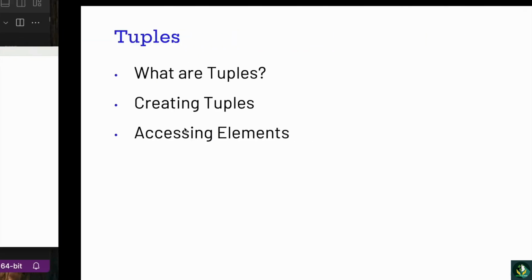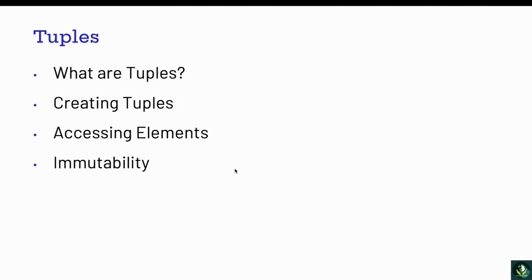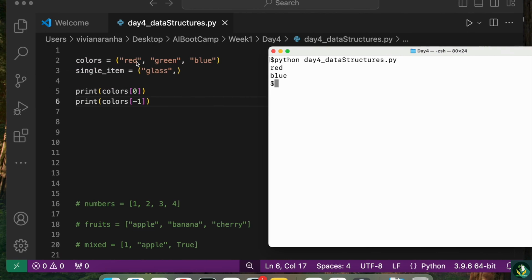Now again, something that we want to remember is immutability. Tuples cannot be modified after you create them. However, they can contain mutable items like lists inside them. So we have strings here in this particular case, but you can have a list inside there, and lists can be mutable. So that's how you can create a tuple containing mutable items.